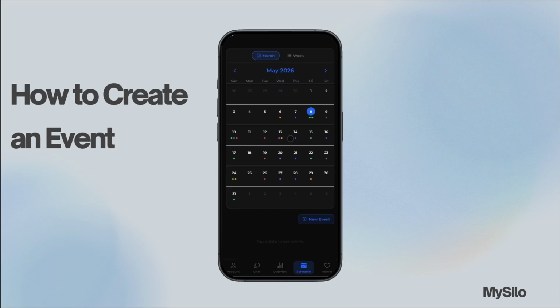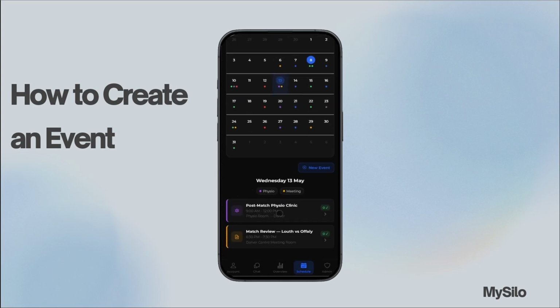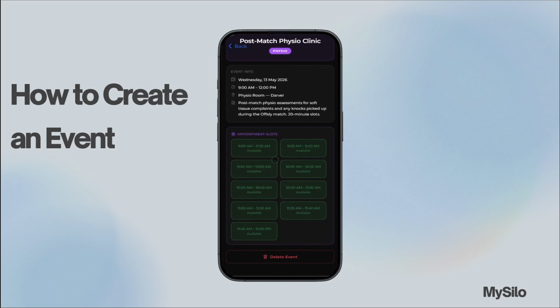We can see this in use if we go into a physio event that's already made. We can see that it starts at 9 o'clock, finishes at 12 with 20-minute slot durations. And we can see that the system automatically calculates all of these different slots. So an athlete can come in and say, oh, I want the 20 past 9 slot, and click there and book that time slot. And you can see that on your end if you go into this event.